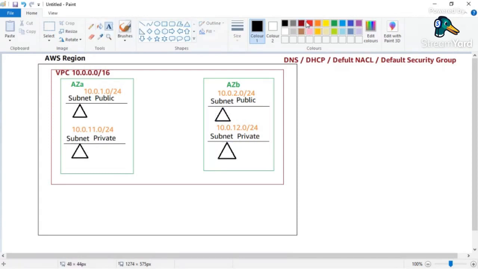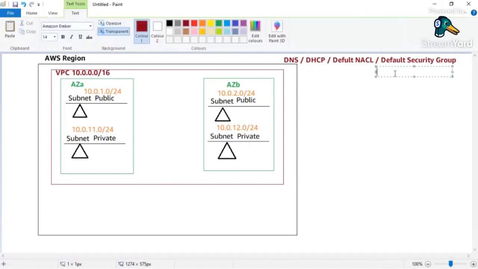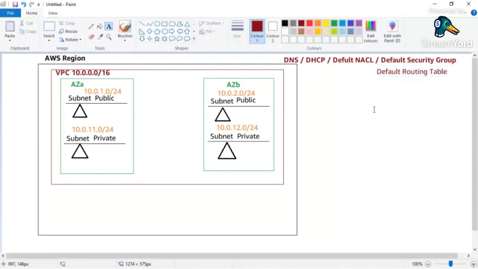In the default settings, when I said DNS, DHCP, default NACL, default security groups are created, one more thing is created, which is called the default routing table. This dictates who can talk to whom. It's like your address book by which you can select a person's number and dial that number. That is your default routing table. So anything which has to communicate with each other will first consult a routing table, and by that they would be able to talk to the external world.